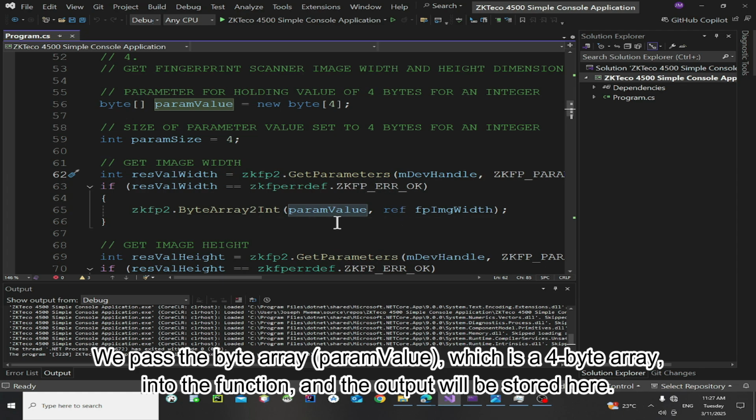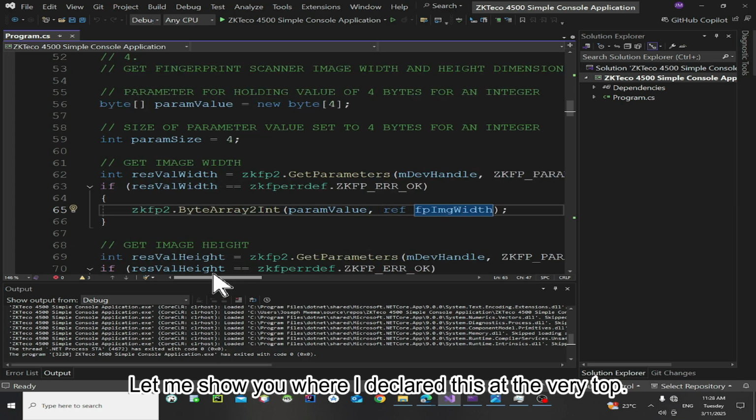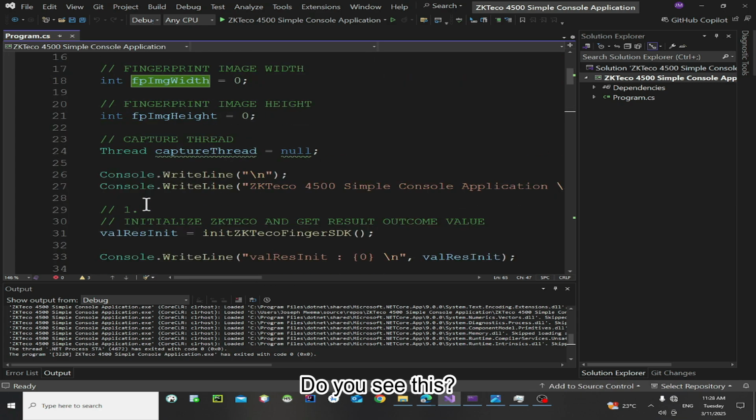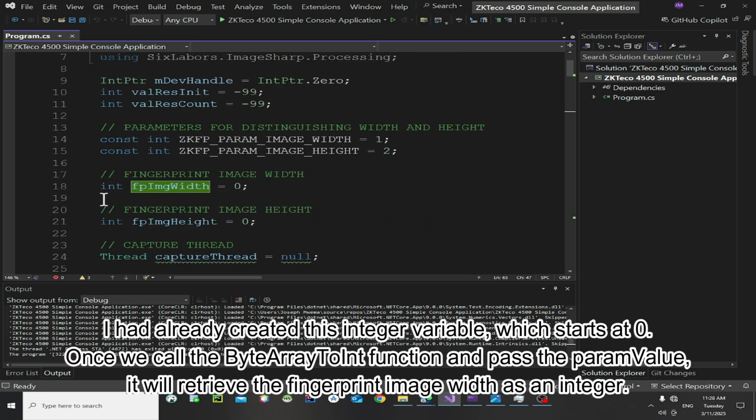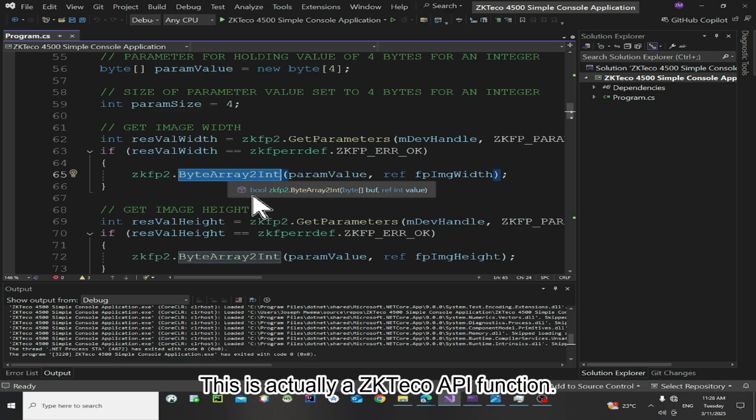So we pass the byte array, that is the param value, the 4 byte array, and then our output is going to be this fp image width. Let me show you where I had this at the very top. You see this? I had already come up with this int value here. At the very start it is a 0, but once we call this function here, byte array to int, and we pass the param value, it is going to retrieve for us the fingerprint image width as an int.